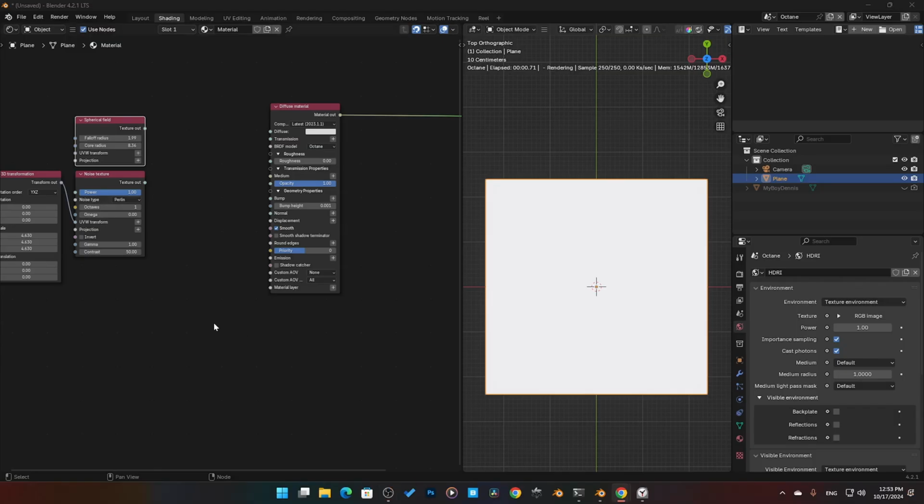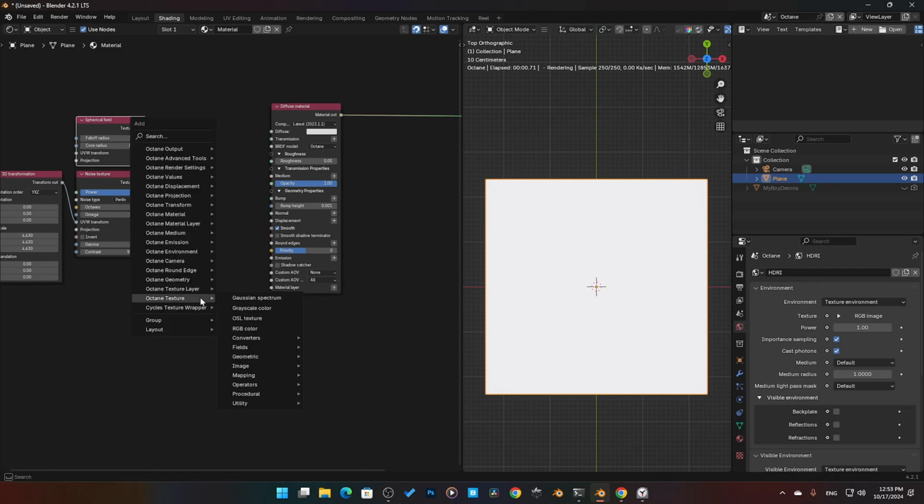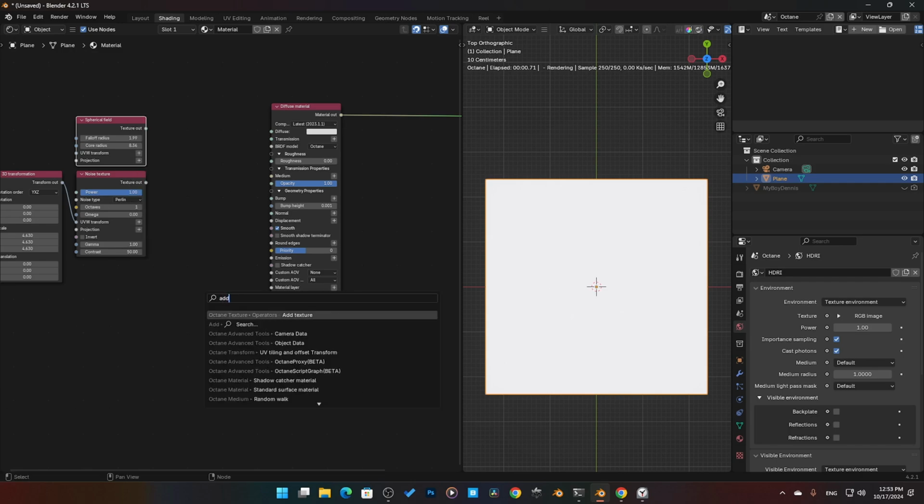All right, guys. So in this next video here, we're going to be talking about the add, subtract, mix, multiply and invert texture nodes. So if I come in here to find these, unfortunately, I don't know where most of this stuff is at. I just type it in, add texture node. So here we go, Octane texture operators, add texture.